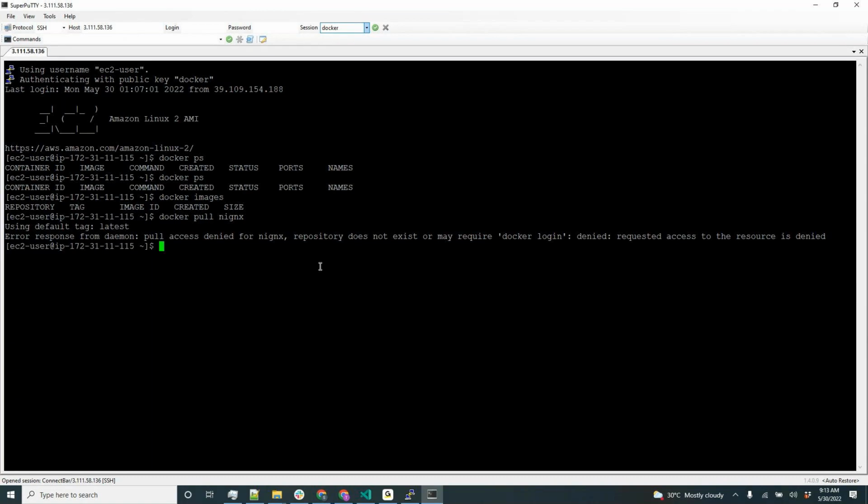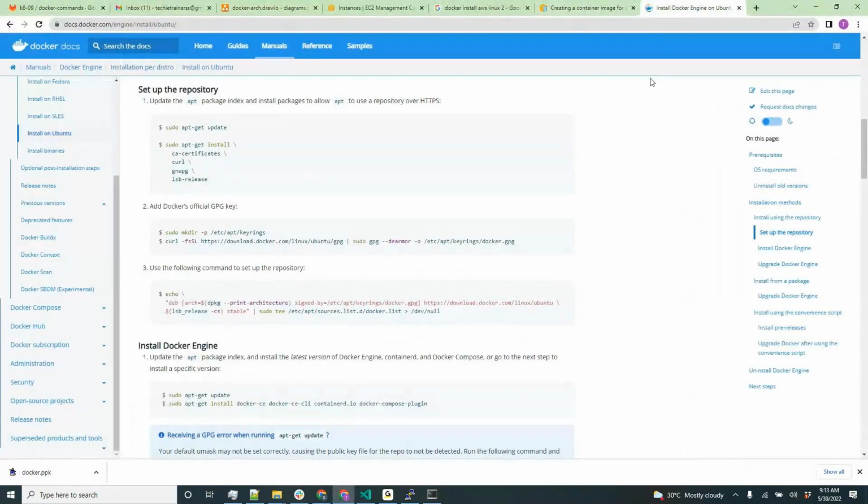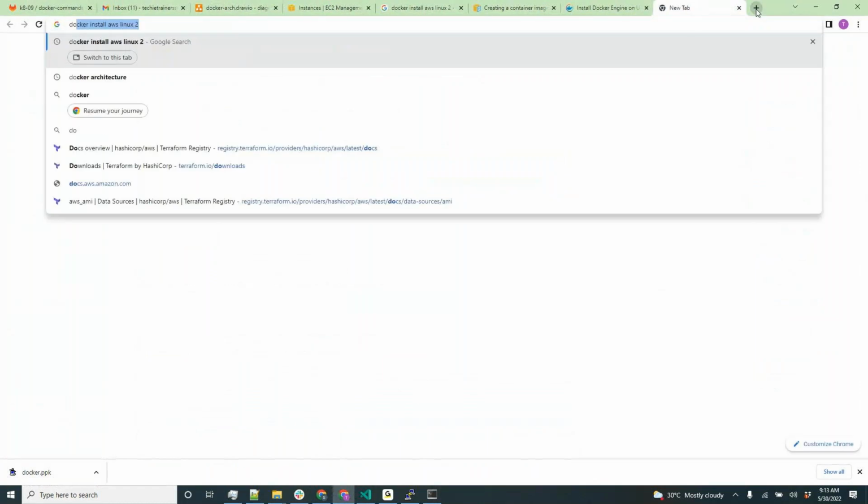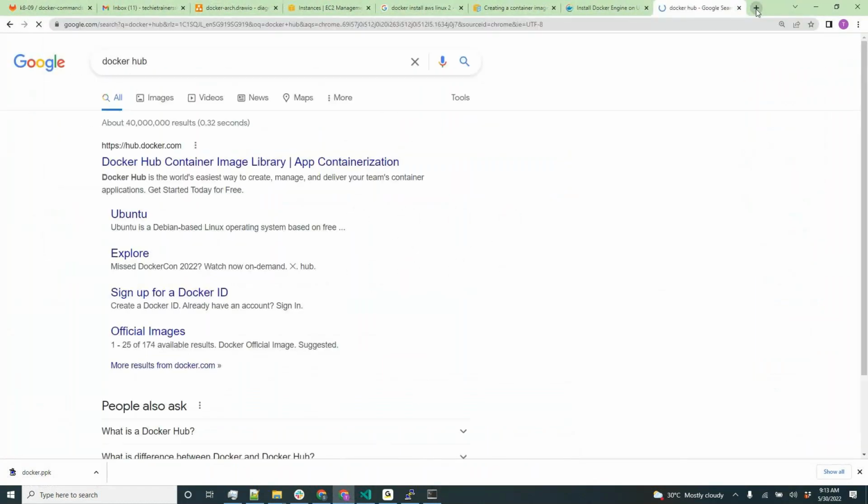Okay, we need to do the Docker login since Docker removed the open access recently. So this is the Docker Hub. Everyone, you should have an account in this.